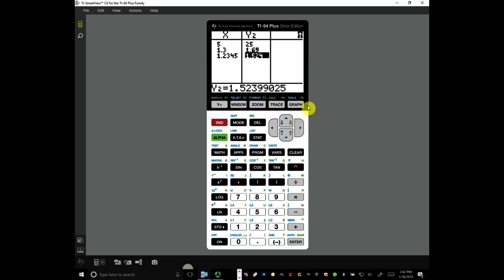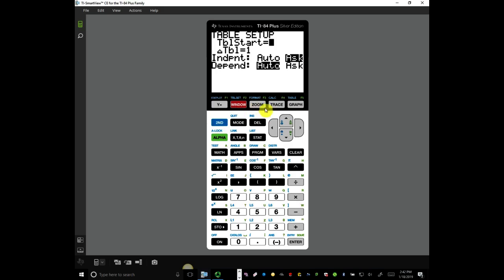So we've seen how to use the table. We saw how to set this table up, going to table set, and we also worked with trace a little bit.